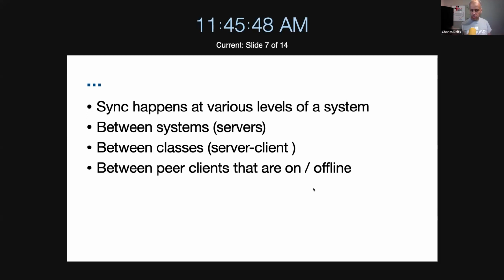So those are sort of some scenarios of sync that you can do. There's really other places that it happens as well.